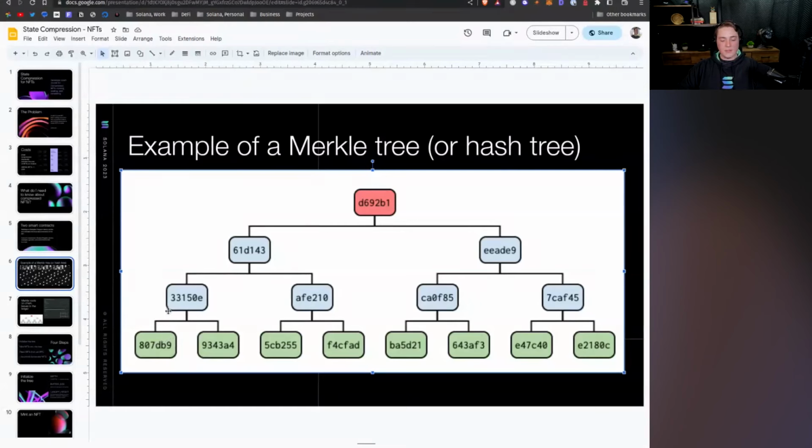So you have all these leaves, that's the green. And then each of these leaves get hashed together with their most adjacent leaf, creating a branch. And then each of those branches get hashed together to create a bigger branch, and so on and so forth, as you just continually climb the tree until you eventually get to this root node or root leaf. And this actual root is part of the information that's actually stored on chain.